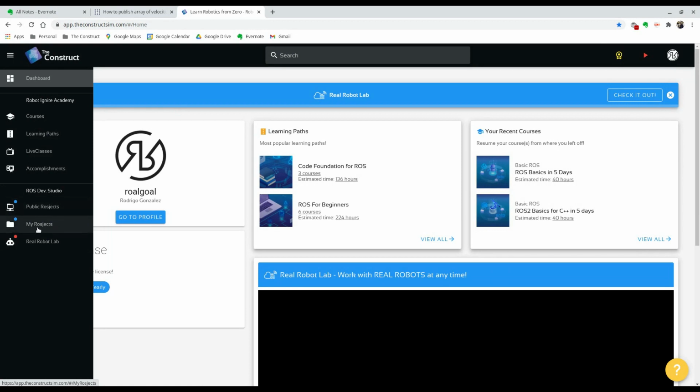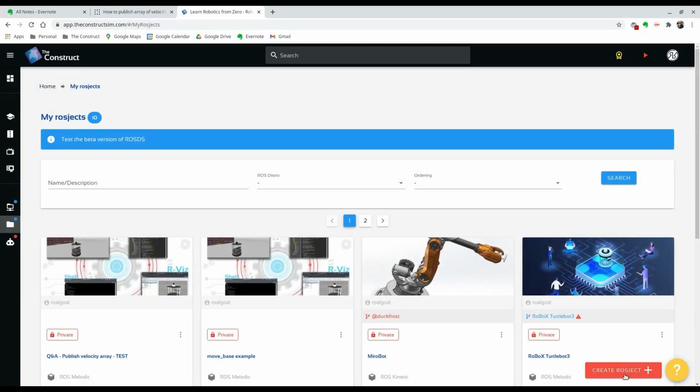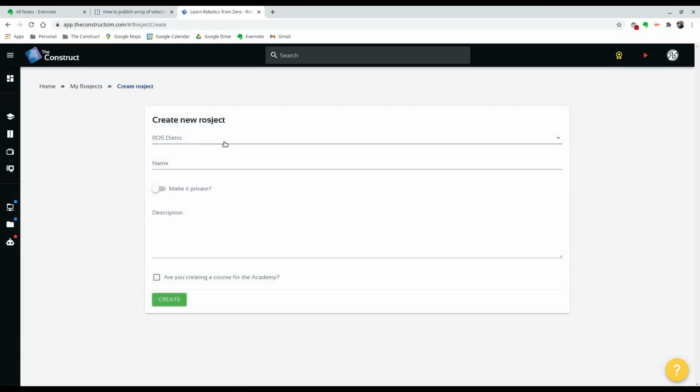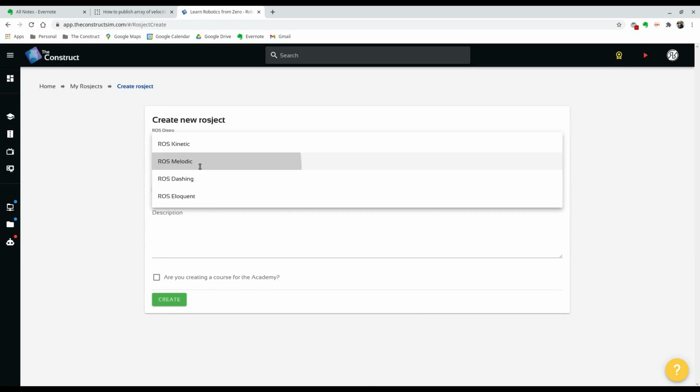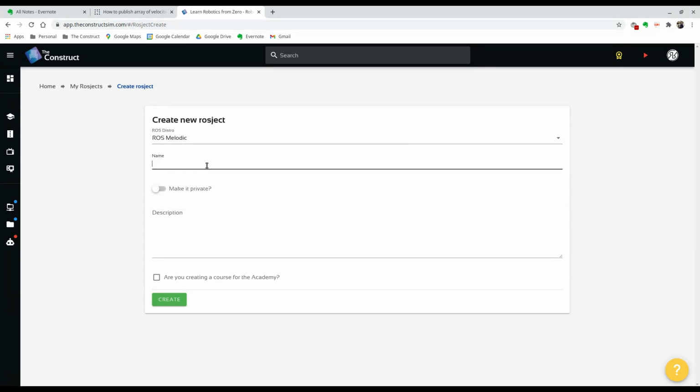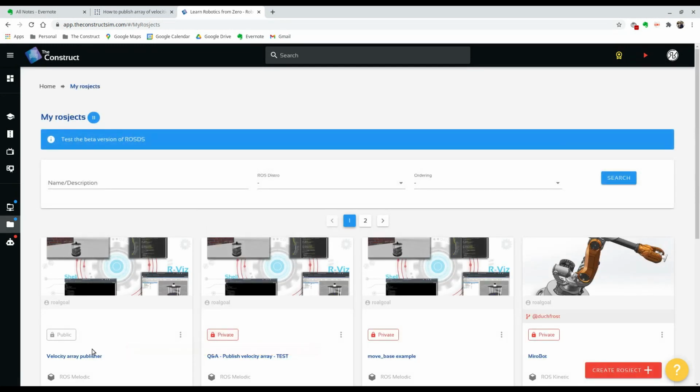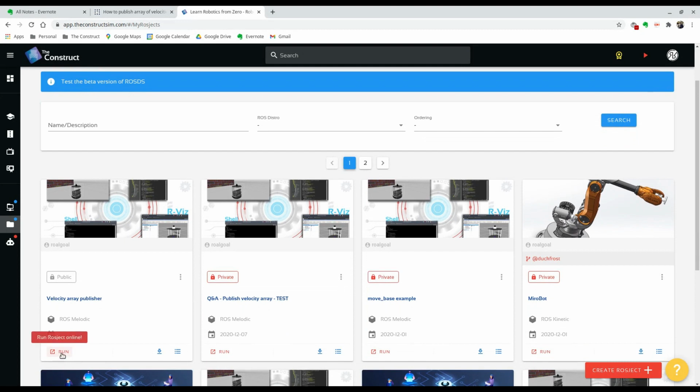And we're going to go to this button here, My ROSjects, to create a ROSject. And over here on this red button, we just click it. And we're going to be using ROS Melodic here. And we're going to name it Velocity Array Publisher. And in the description, I can just add this link just so people know what I'm referring to. You can make it public or private, doesn't matter. So we go ahead and create it. And you can see it was created right here. So we're gonna hit this run button.